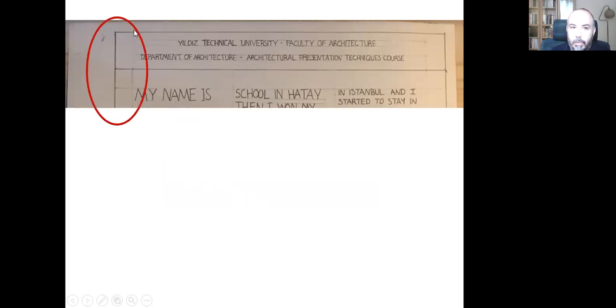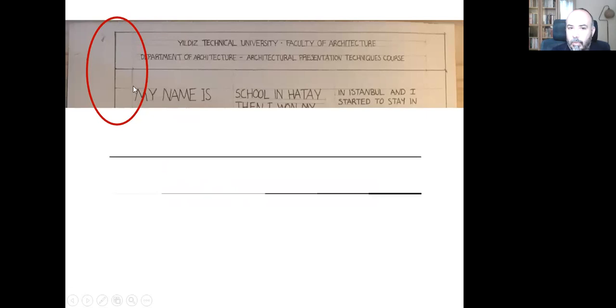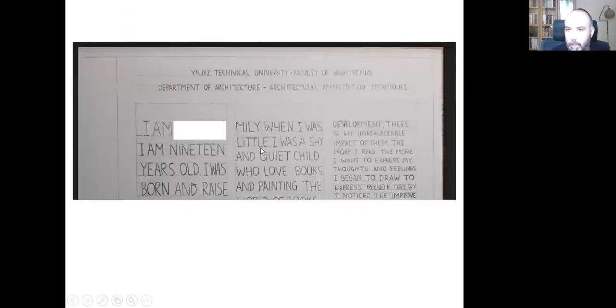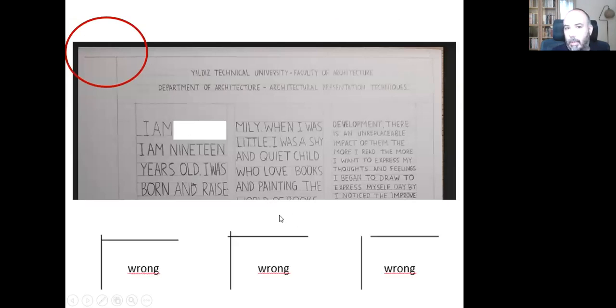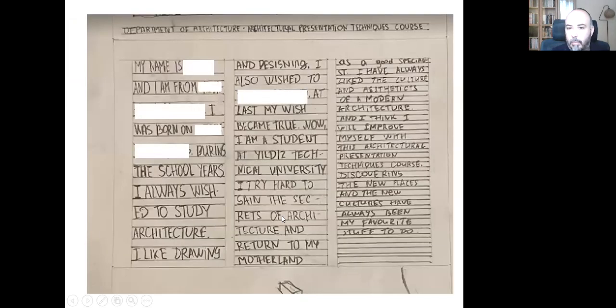Here we see certain problems with the line quality. This happened, and here we see this problem. It's not what we are looking for, and also the intersection is wrong. Here we see very nice lettering, but the drawing quality could have been better.